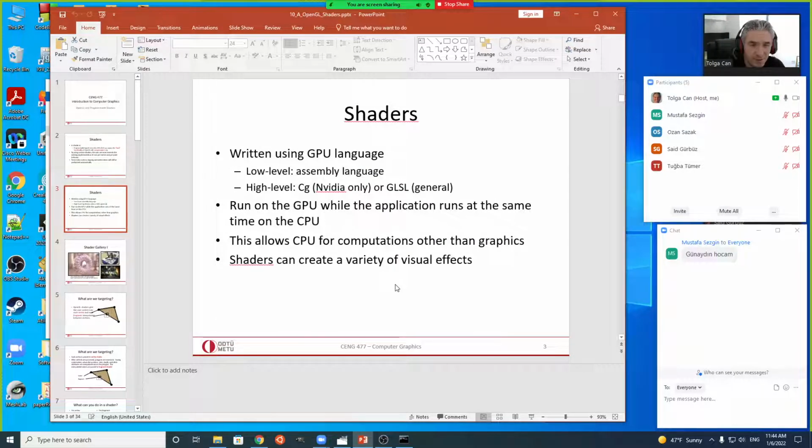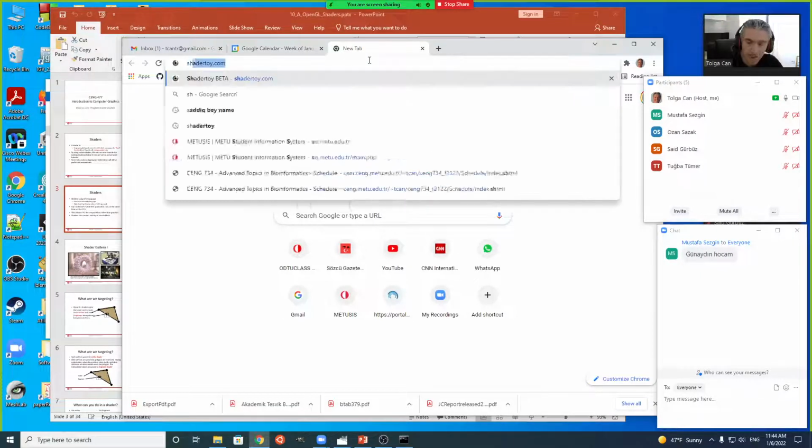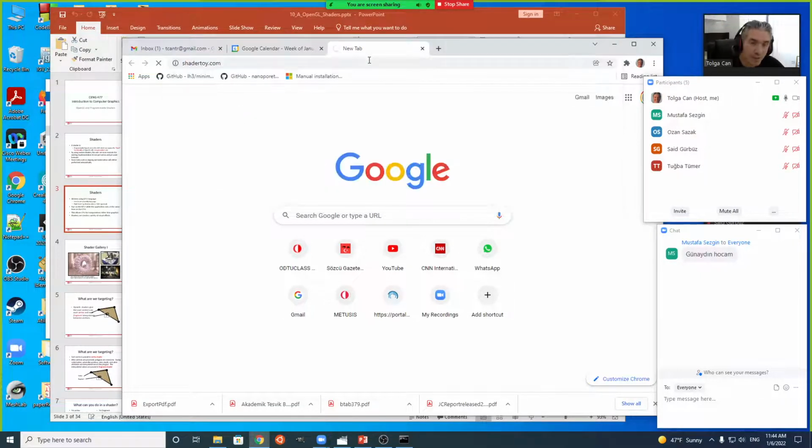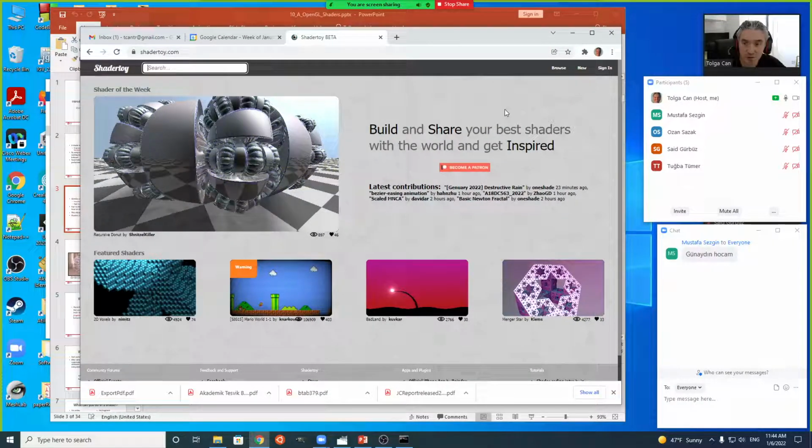There are different languages that you can use to write programmable shaders. The most common one is GLSL, and if you want to see examples of fragment shaders, you may visit this site that I showed you before, which was Shadertoy. Shadertoy contains thousands of very nice fragment shader examples, which are really remarkable.